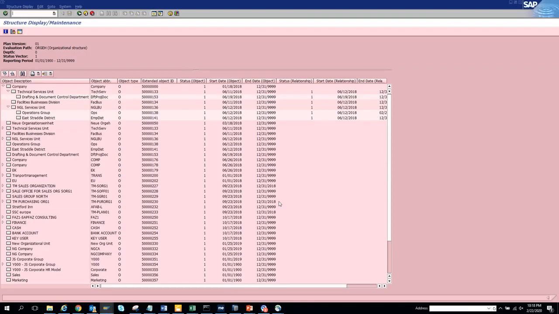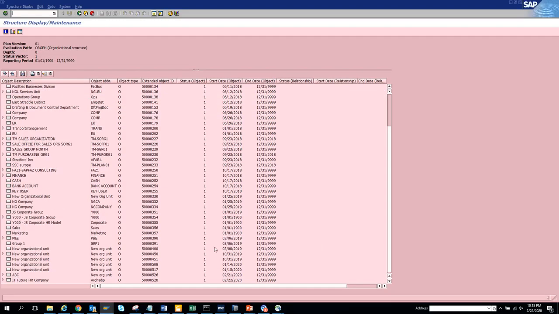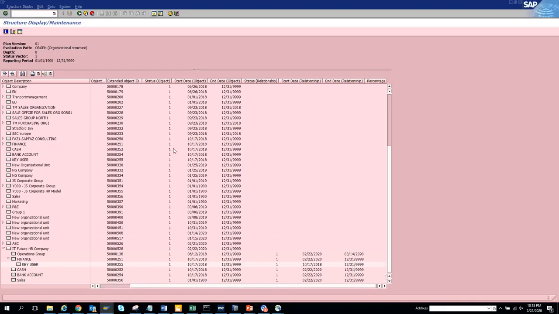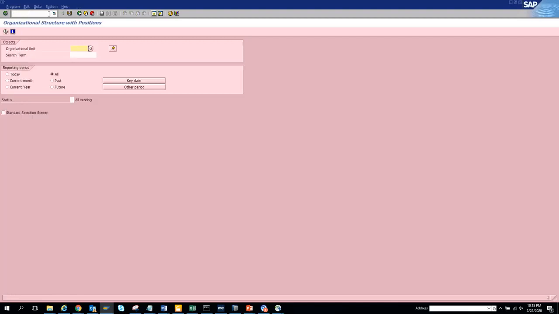This is a nice one because it has the hierarchical org structure, and we'll go down and see the org structure that we created. And here you can see all this stuff. It's pretty slick, this one. So the transaction code was 28. Now let's go to the transaction code which is 29.